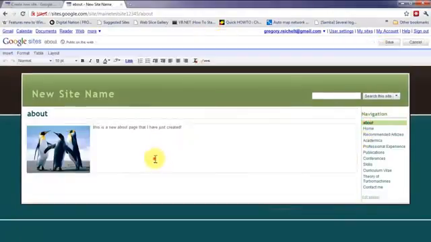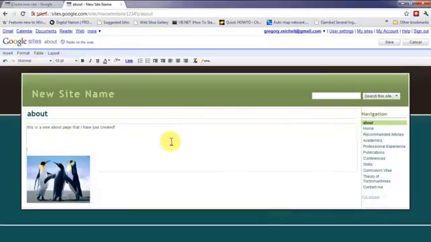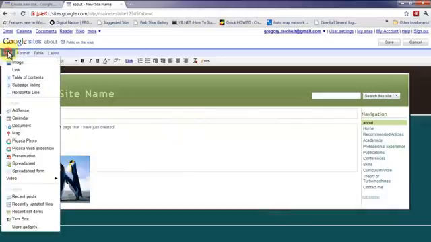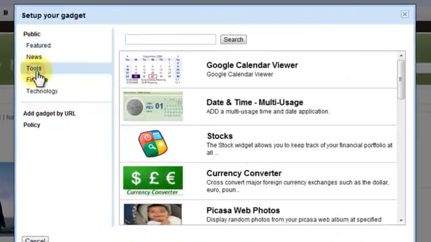Let's go back to the About page. We can change a few things on here. So I'm going to insert a new gadget. Now all of the things that I've been inserting so far have been gadgets. A gadget is something that appears on the site that you normally can't see when you're editing the page, but when you view the page, it either loads a separate page or it adds some functionality to your website.